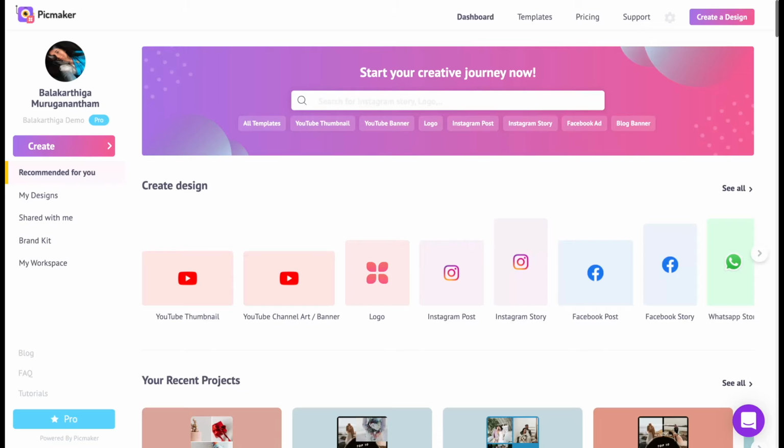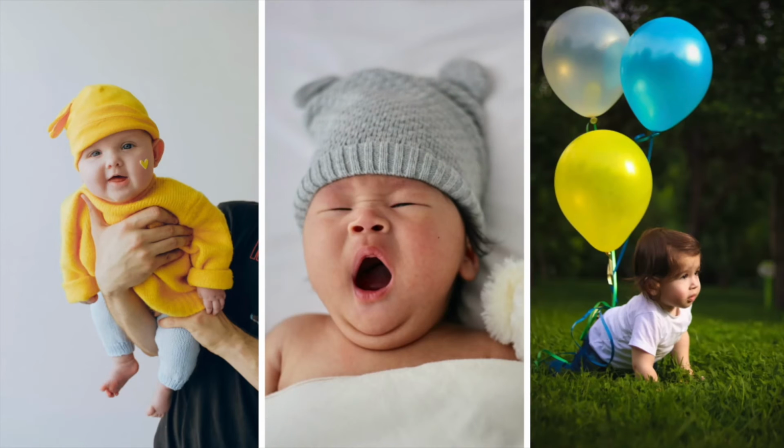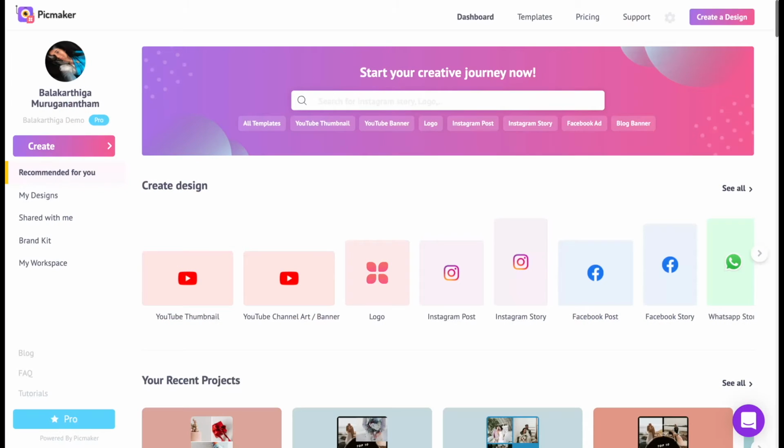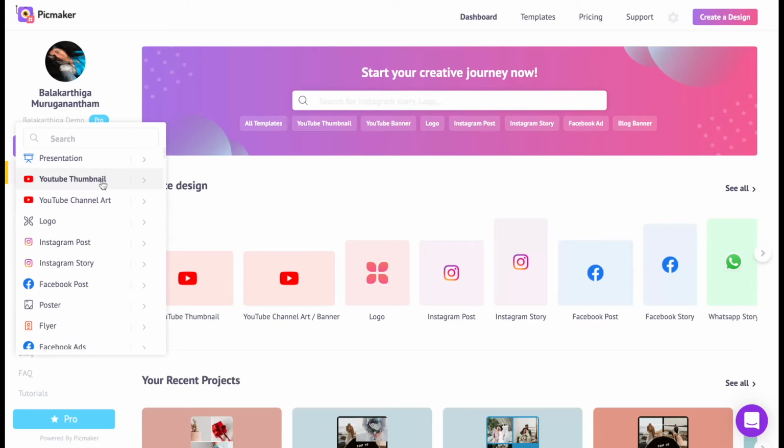So up next, I'm going to teach you in a step-by-step process of how you can turn your photos into a beautiful, stunning vertical photo collage. So we are currently in the Picmaker dashboard. I'm going to click on the create button and select a YouTube thumbnail design category because it best fits with the vertical photo collage dimension.